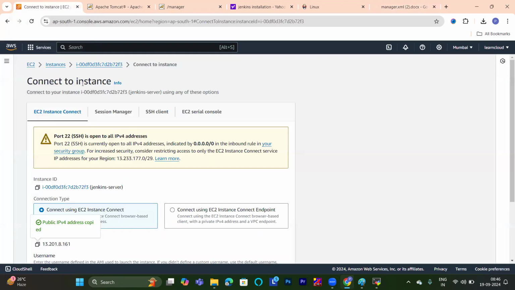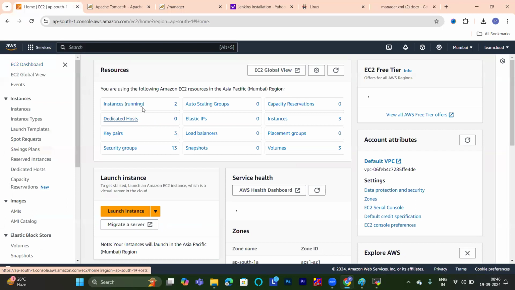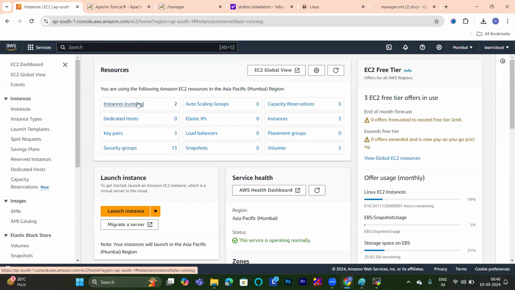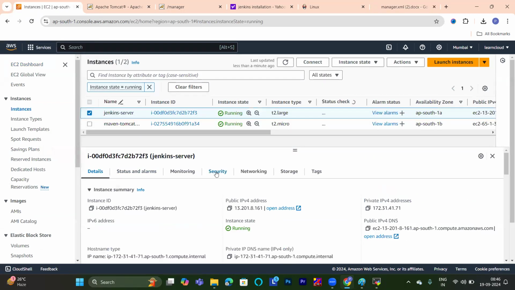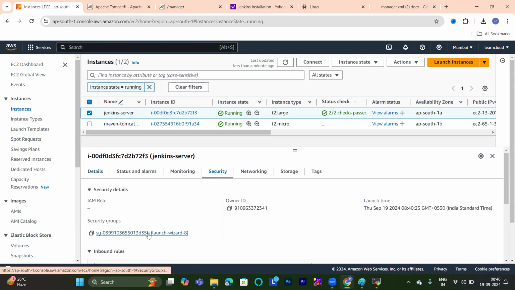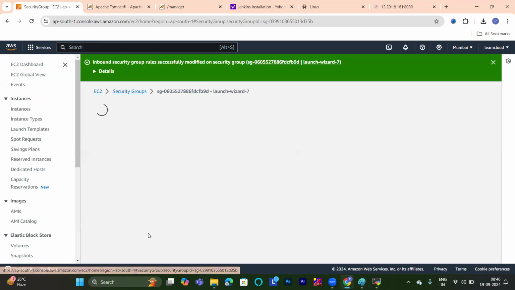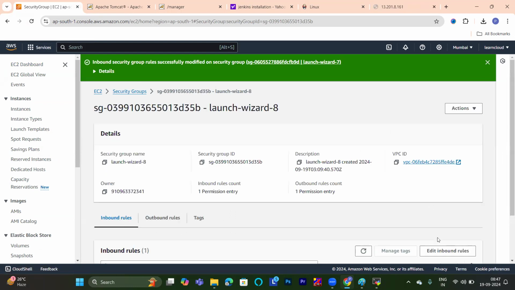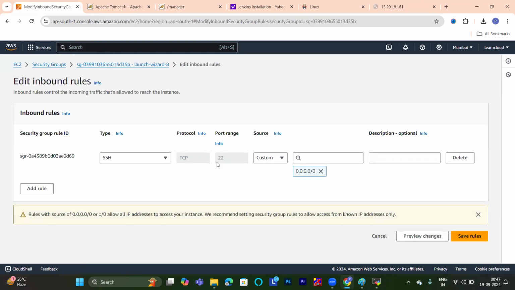Because I need to enable what I need to enable. Any idea? The security group. Yeah, I need to change my security group here. I need to go to the instances here. I need to change the security group, and I need to enable all traffic. Usually we would do it only for 8080, but I'm enabling all traffic.